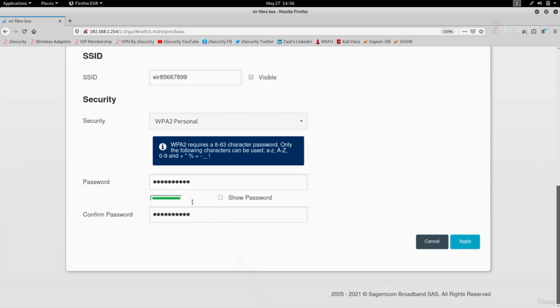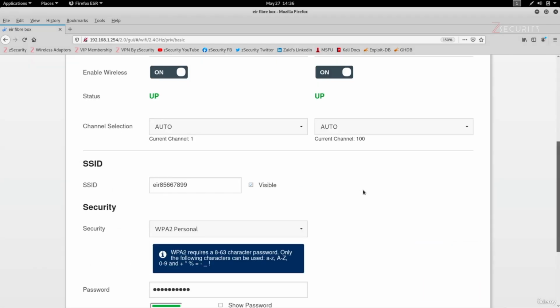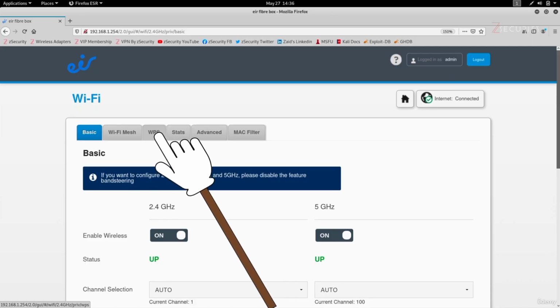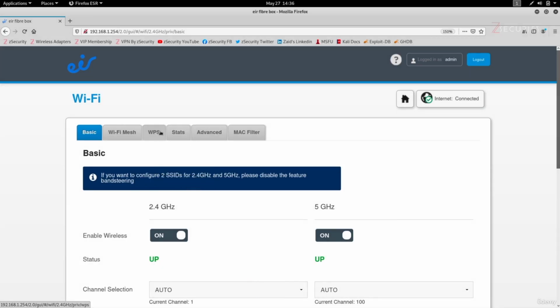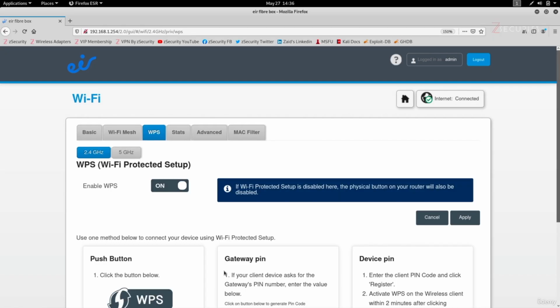Once you're done with your settings, you can click on apply to apply the settings. But in my case, I haven't changed anything, so that's fine. The next thing we want to do: as you remember, we were able to crack networks regardless of what key they used, even if the key was complex, if WPS PIN authentication was enabled. So you're going to need to find where your WPS settings are. In my case, it's in a different tab. We're going to click on it and make sure that it is disabled.